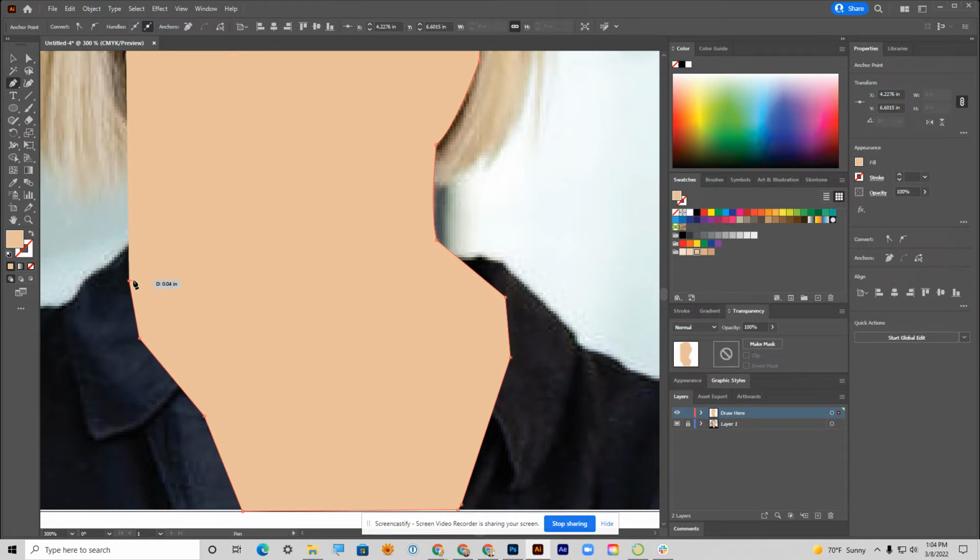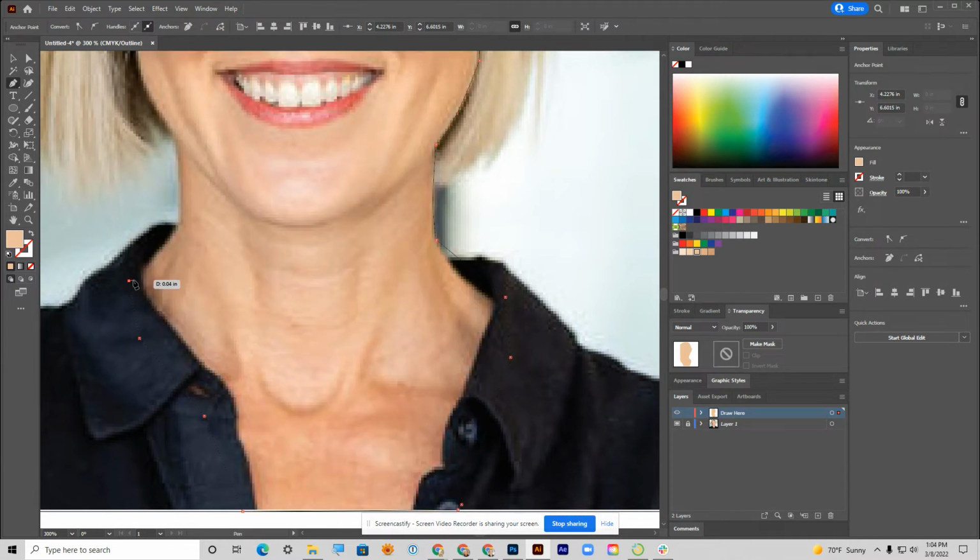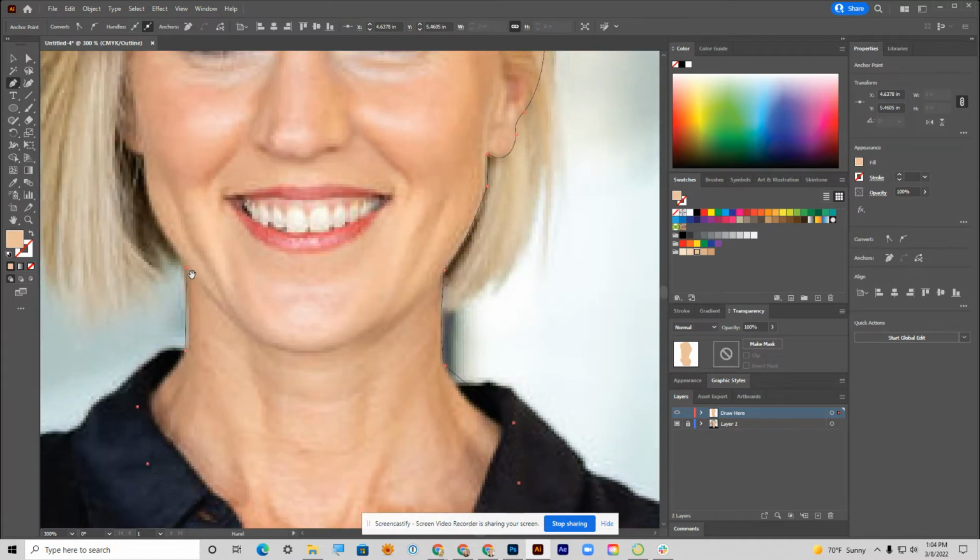Now, I've come to a place where I can no longer see the edge of my face. This is why we've created a template layer to begin with. Because when I hit Control Y, it goes into outline mode. Nothing has disappeared. I'm only just seeing the edge of my line and not the fill color at this moment. So I can continue tracing around the edge of the face.